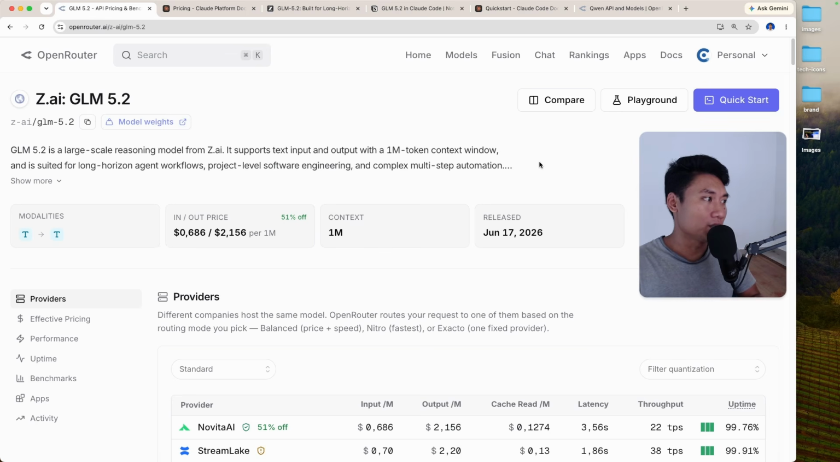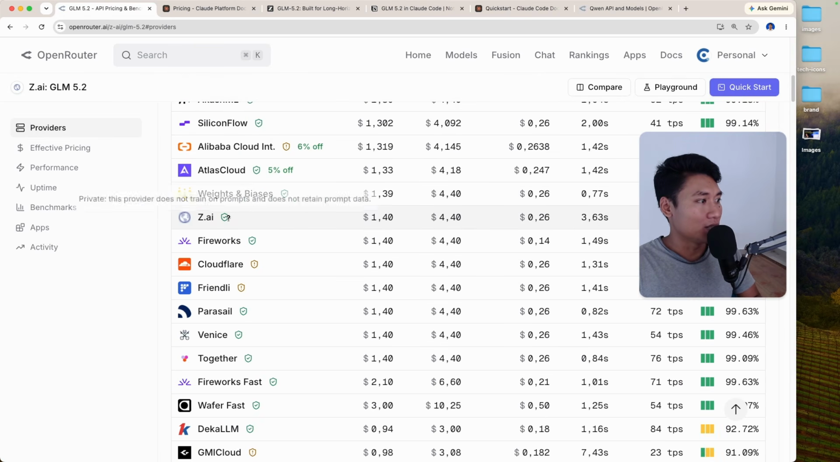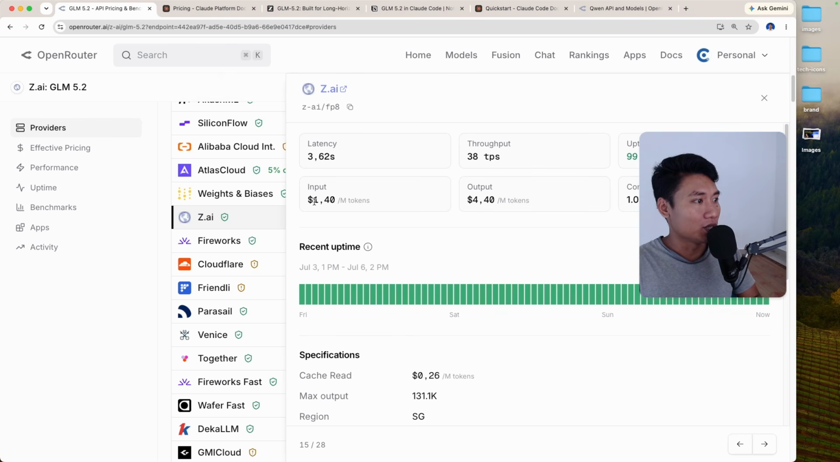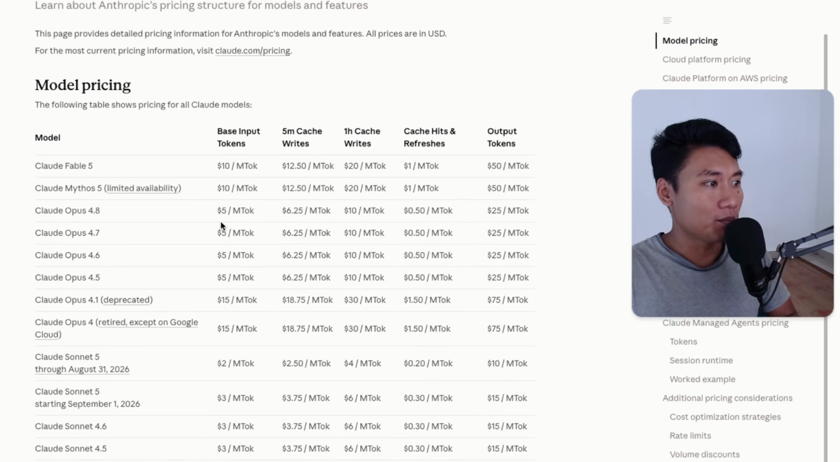As you can see, the pricing of GLM 5.2 on OpenRouter is just 0.6 for the input per 1 million tokens. And for the output, it's just 2.1. If you take a look at the official z.ai, the input is 1.4 and the output is 4.4. If you compare with Claude Code, for example, Claude Opus 4.8 input is $5 per million tokens, and the output is $25 per million tokens.